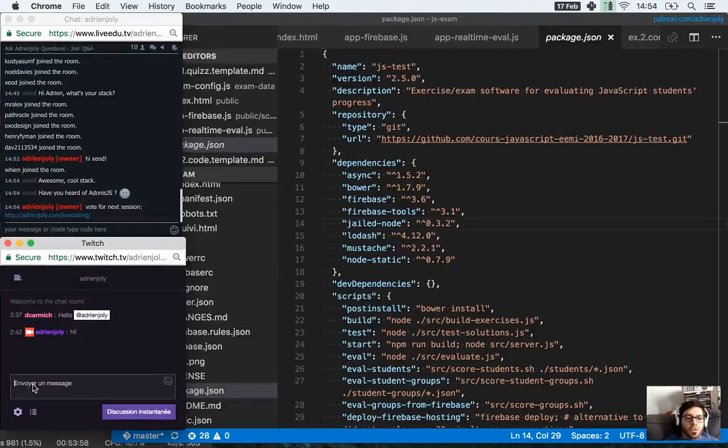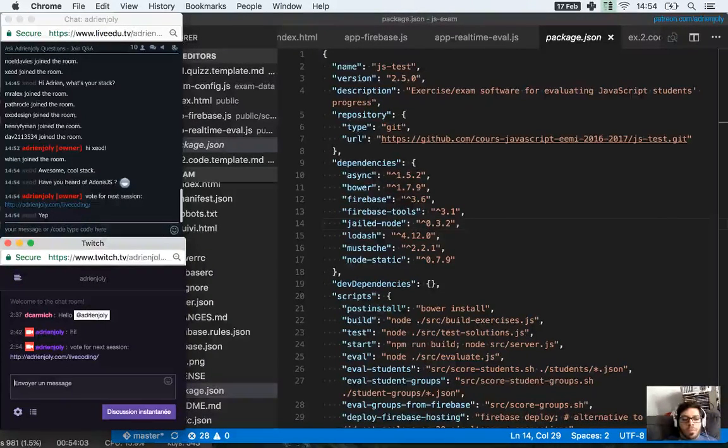No, I've not heard of Adonis.js. I don't know what it is, but I'm happy to read an example if you have one to provide, Xeod.